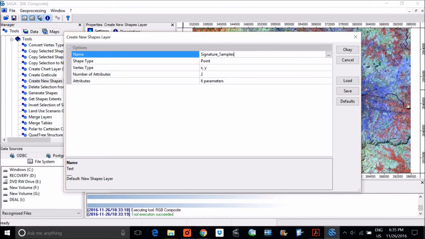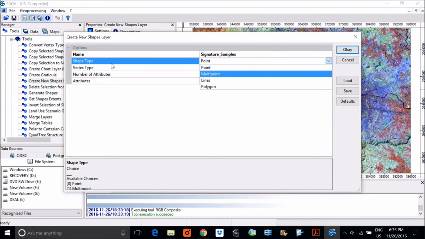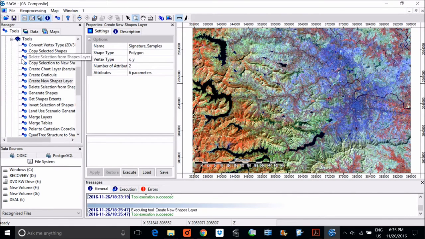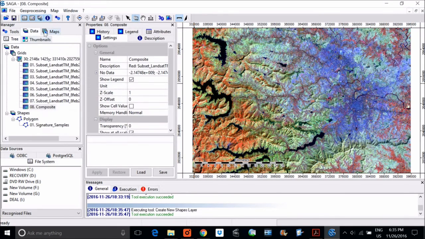And then we know that the shape can be, or the vector can be, of point, line, or polygon. We'll choose polygon, right? Let all the others be default values. Say okay. So a polygon named signature sample will be created and placed in this data list under shapes. See, this is the newly formed signature sample.